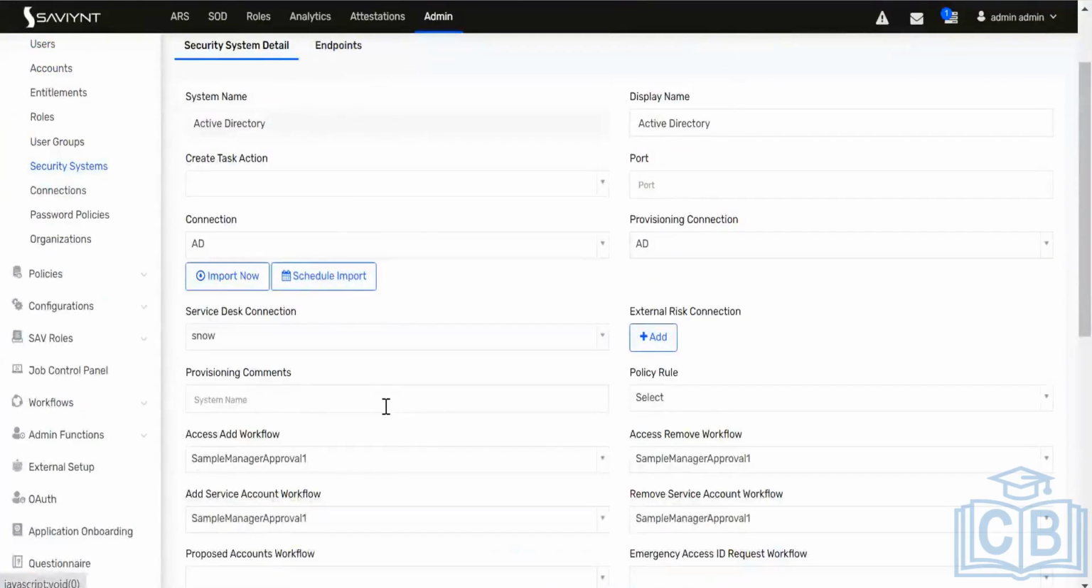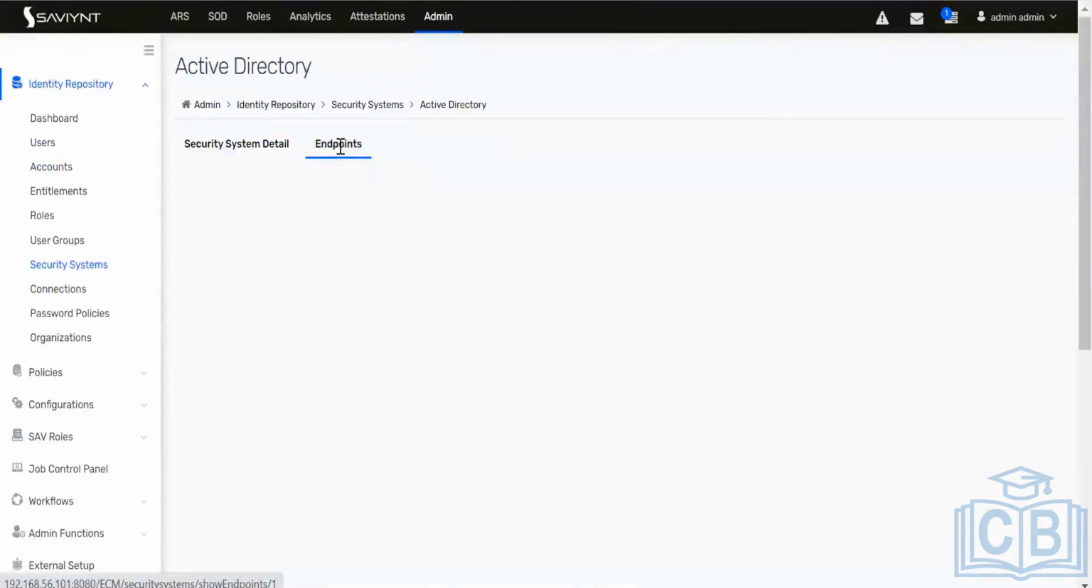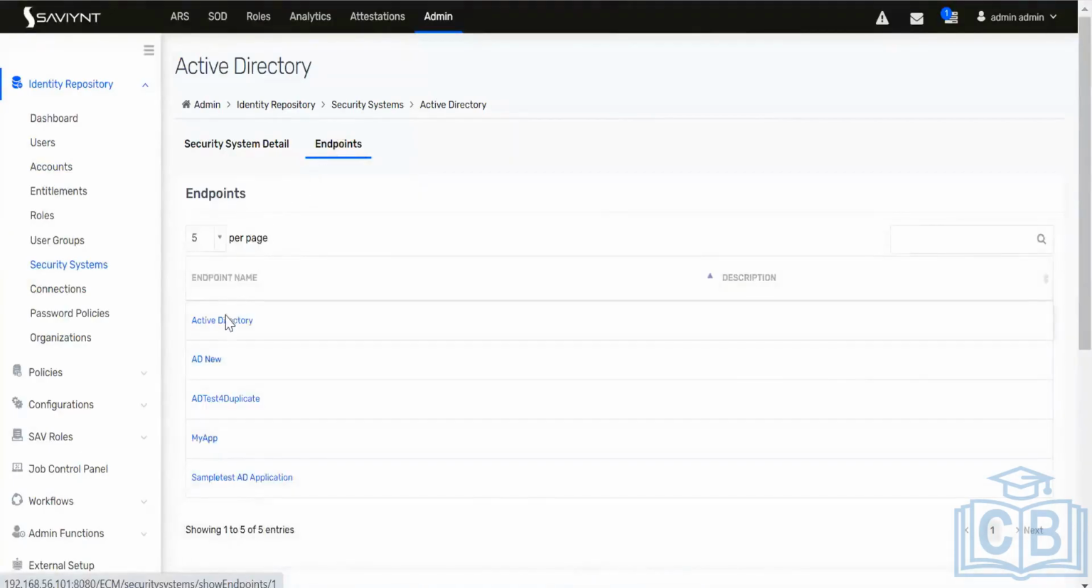All this workflow, everything we have mentioned, if you go to the endpoint, right, open this endpoint. You see a number of endpoints are mentioned here: Active Directory, AD new, edit, test, my app, sample list, right? That is what I was trying to explain. A security system can have different endpoints, and one endpoint will capture the values of a group of information.